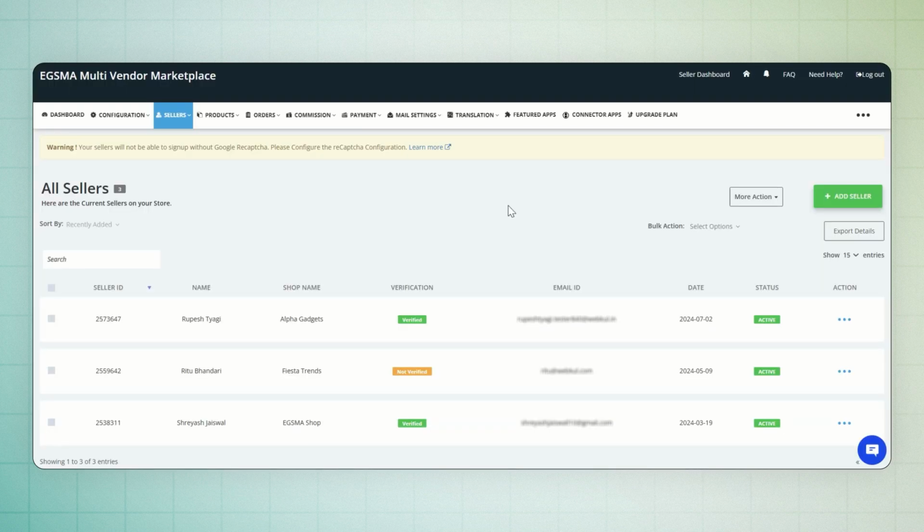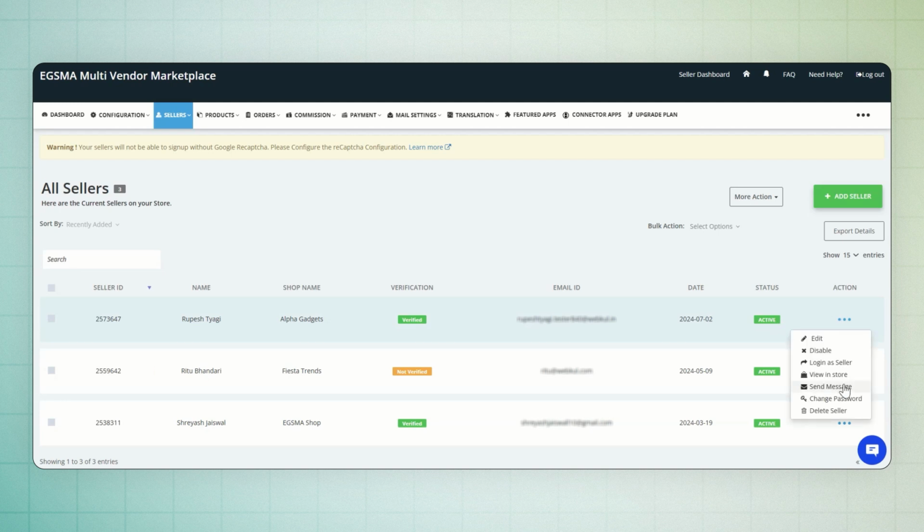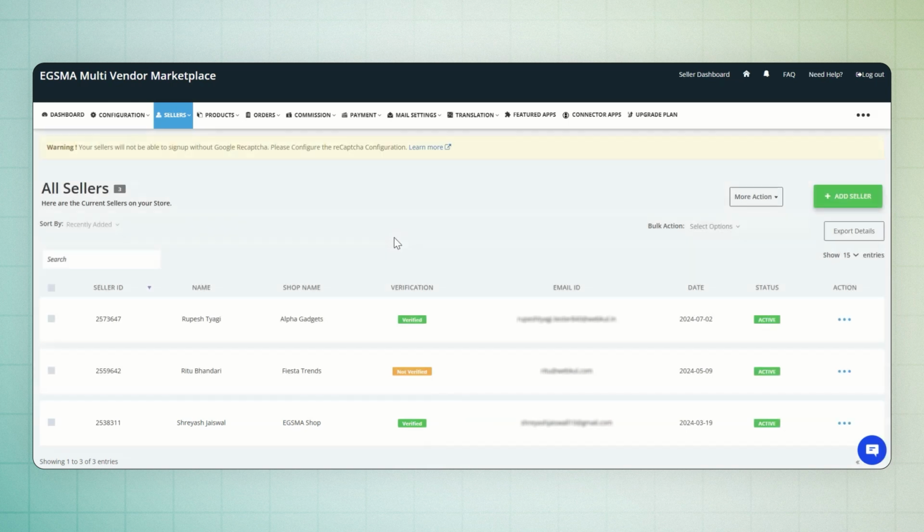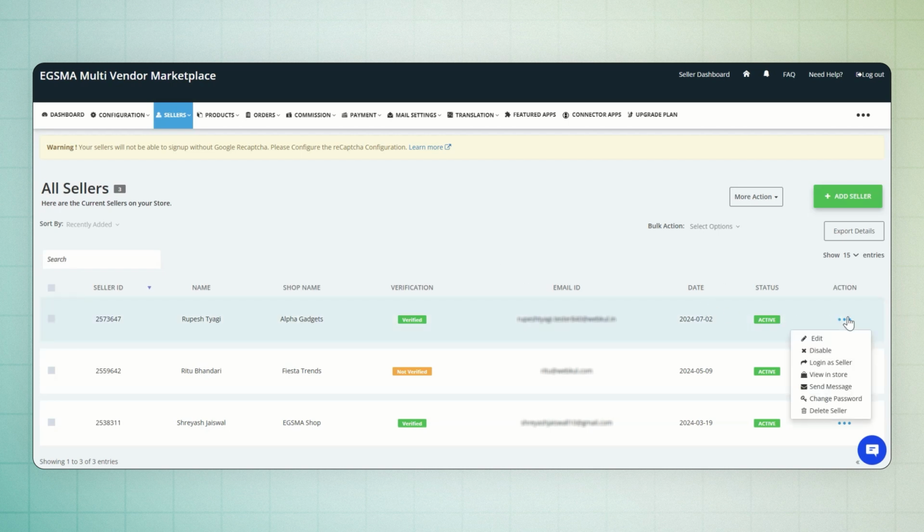Next, let's explore how you can send a message to your sellers. From the same action dropdown, click on Send Message. This will open the Send Message to Seller prompt, where you can enter your message. After typing your message, simply click Send. This method ensures that sellers receive notifications directly in their seller panel, making communication between admins and sellers quick and efficient.